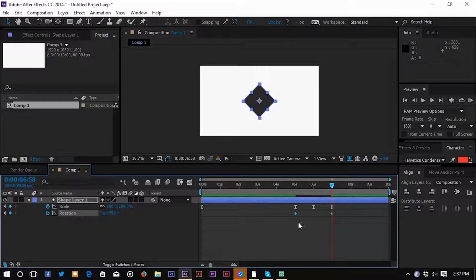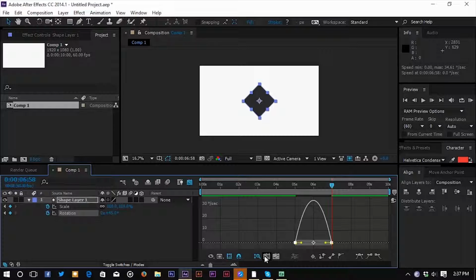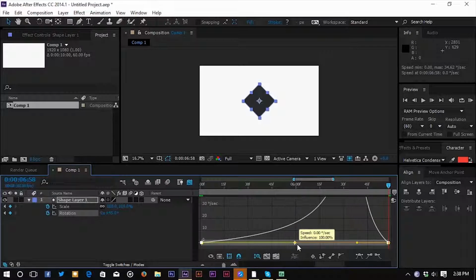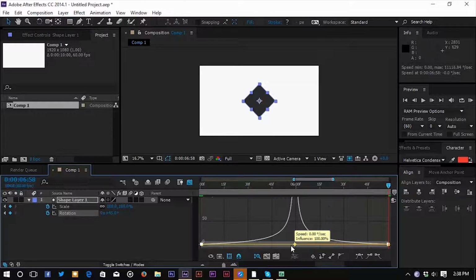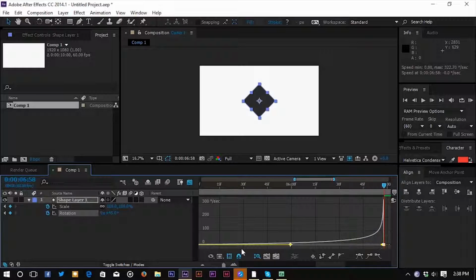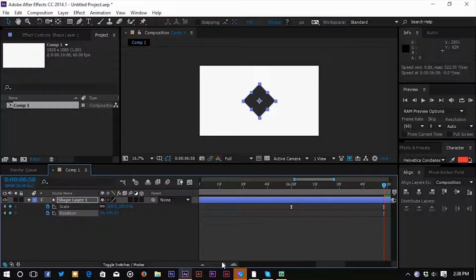I'm going to ease them and choose the keyframes, fit in graph, and then there's the same little thing. Maybe we can go for a change. We can move both of the handles to the right. So let's see what it looks like.